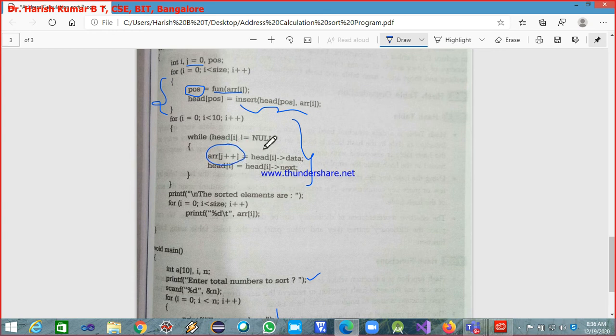Hope you people understood this part. Is it clear? Yes, sir. Okay. And then the sorted elements we are printing. So this is the address calculation sort.